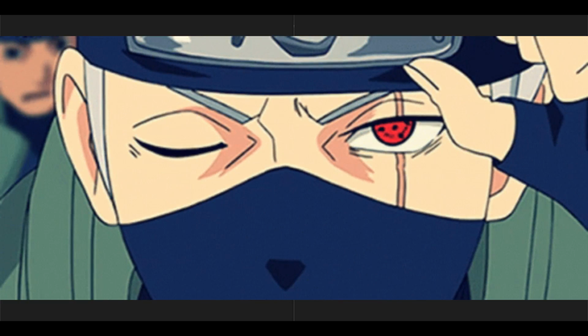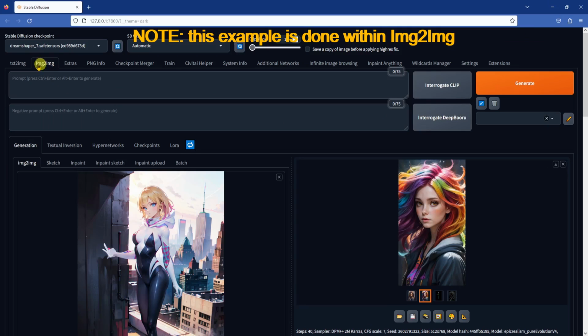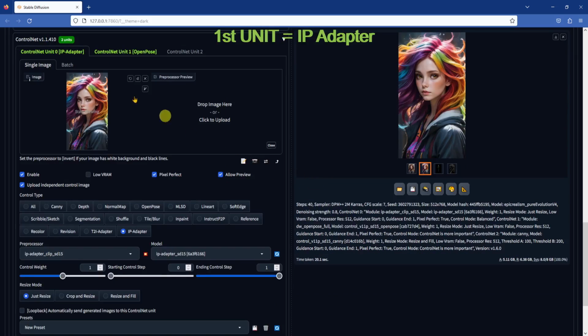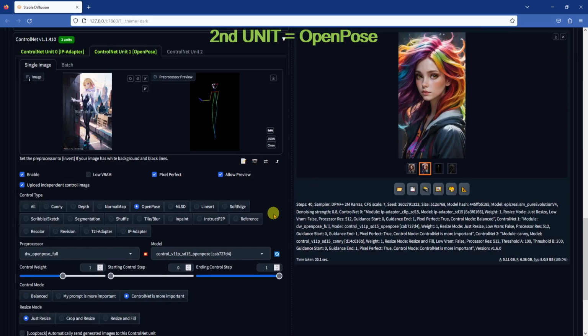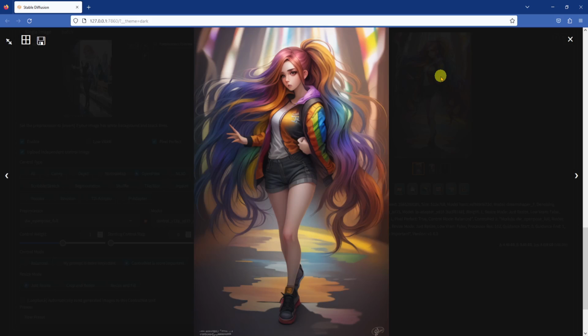Think of it like an image generating Kakashi. Here is an example. I use this reference image of a girl with rainbow hair from Civit AI, apply the style to this Spider-Gwen image with image to image, and adding ControlNet OpenPose as a second ControlNet unit, and I was able to create this new image of a girl with rainbow hair, but in the pose of the original Spider-Gwen image.